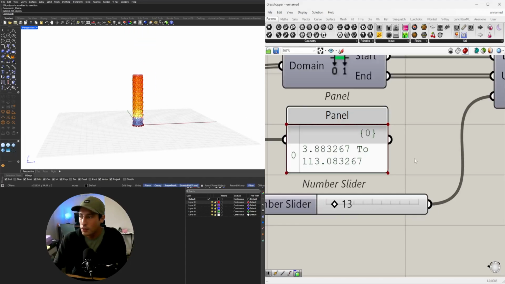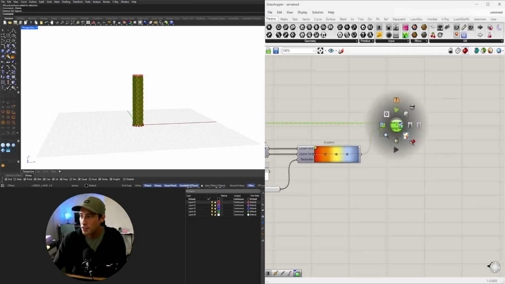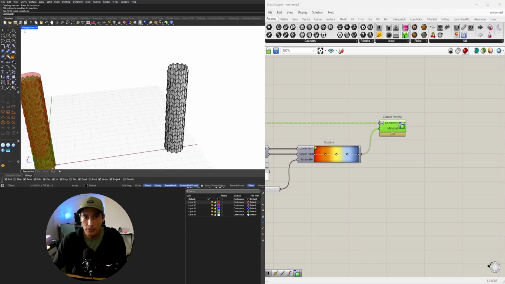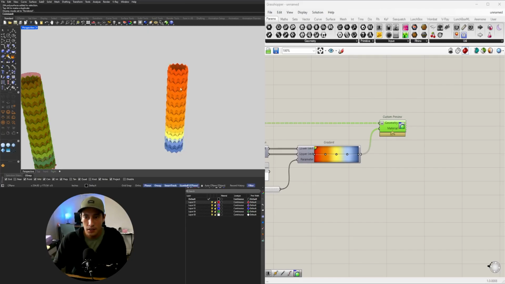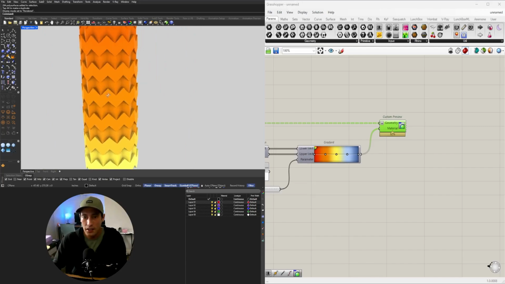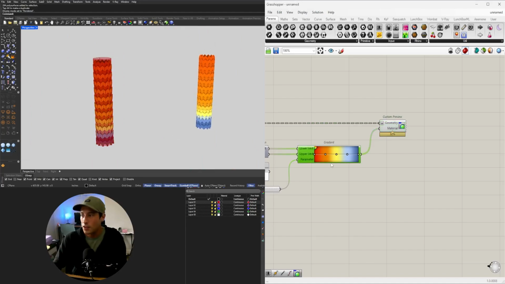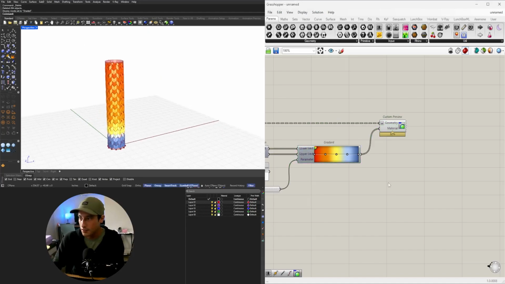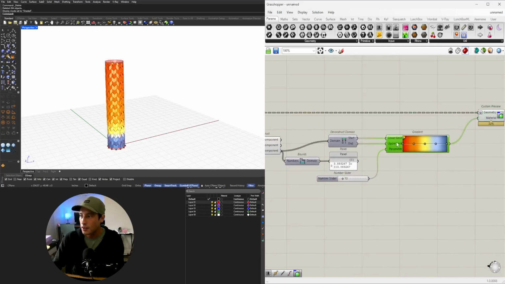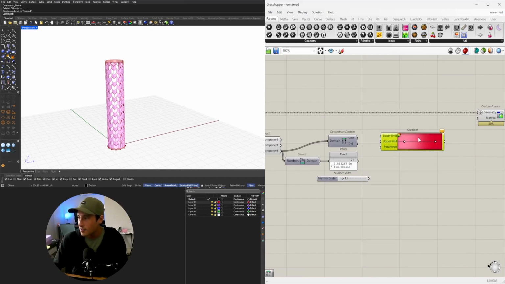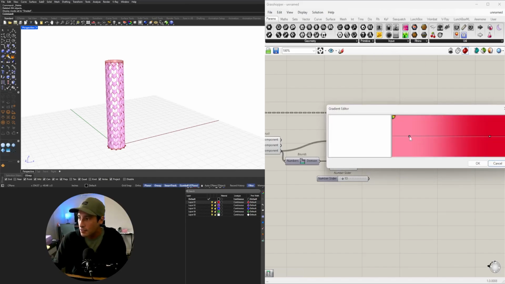And not only that, but we can bake this information. So if you bake that custom preview, you go to rendered, you'll see all of the tiles there. Okay, now let's go back to shaded and let's create a custom gradient. So I'll go to gradient, double click here and select the object. Now this is the bottom part.